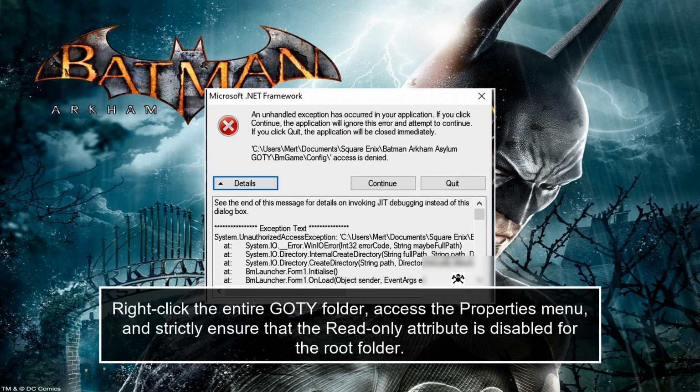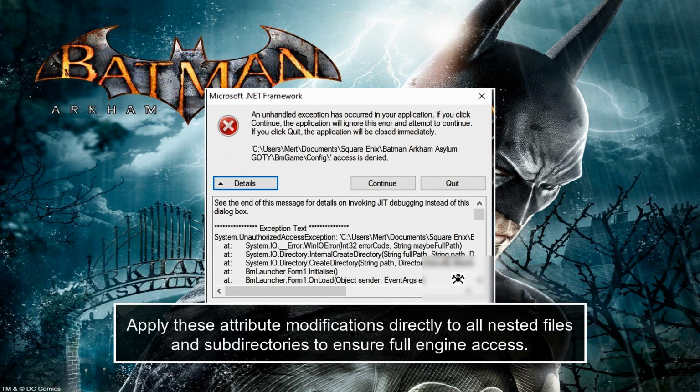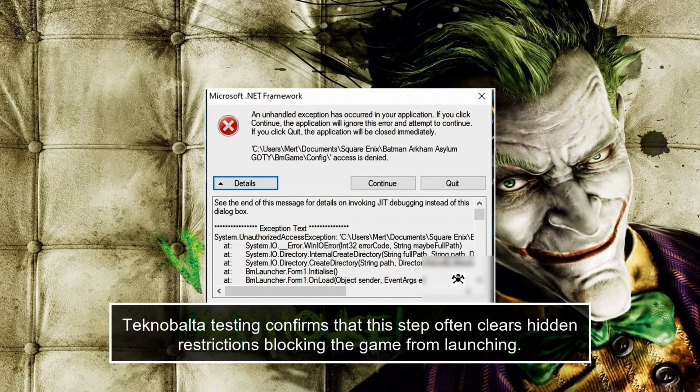Right-click the entire GOTY folder, access the Properties menu, and strictly ensure that the read-only attribute is disabled for the root folder. Apply these attribute modifications directly to all nested files and subdirectories to ensure full engine access. Teknobalta testing confirms that this step often clears hidden restrictions blocking the game from launching.